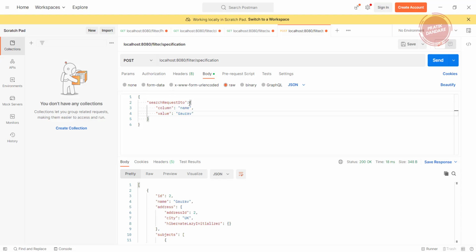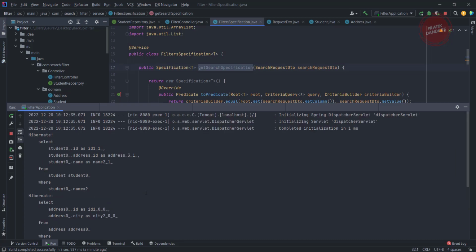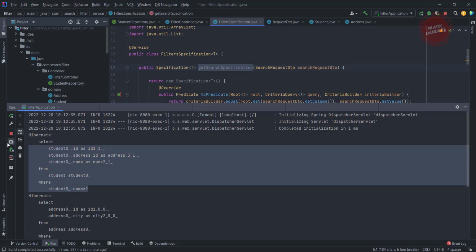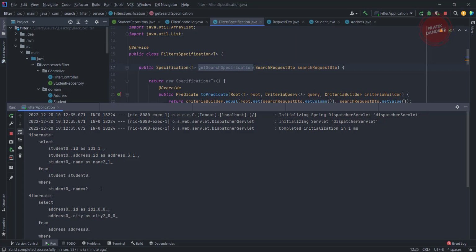I'm opening Postman, but right now our request has changed. Previously it was an object, now it is a list. So I'm going to pass a list. This is how we write a list in JSON. Sorry, my bad. Let's test for name, and name is equal to Gaurav for now. I am going to show you the query. Here it is select from student where name is equal to something, that's what we are passing. What we want next is name and ID equal to something.